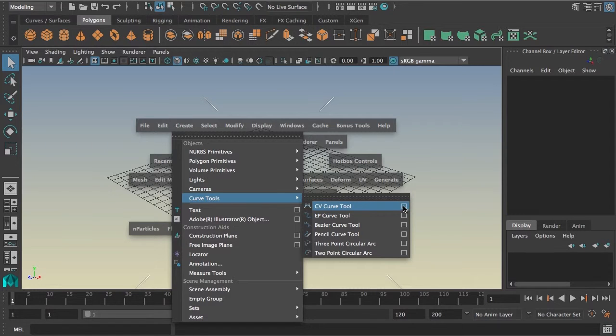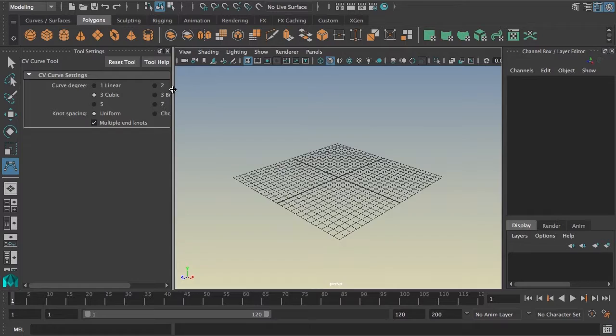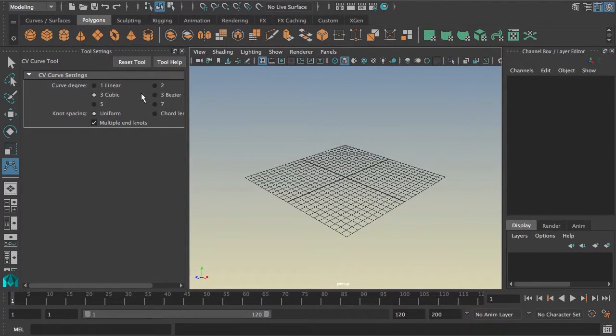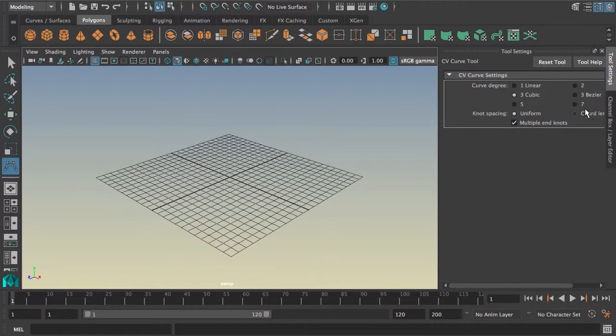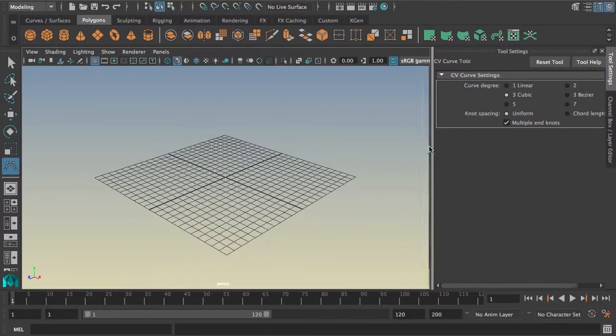We can click on the options box, which is basically just going to bring up the tool settings in the side here. Again, I kind of like the tool settings over on the right, so I'm just going to push them over there. We talked about curve degree a little bit earlier, and having the curve degree as 3 or cubic is most often what you want. That comes in as default, and that's most commonly used.